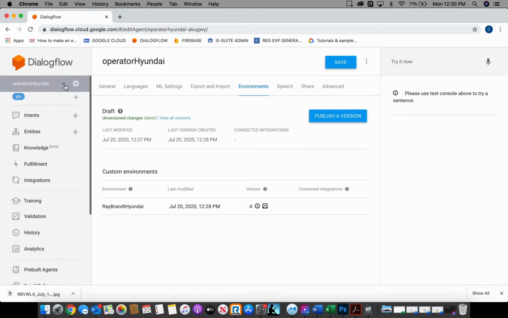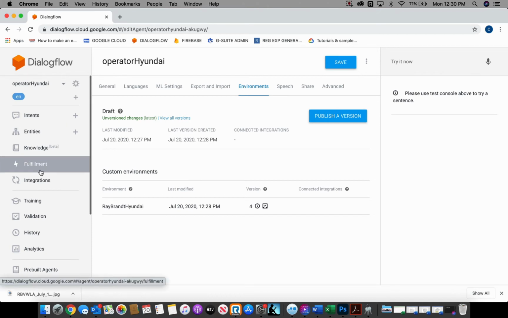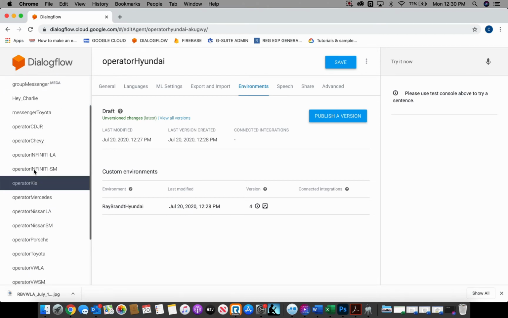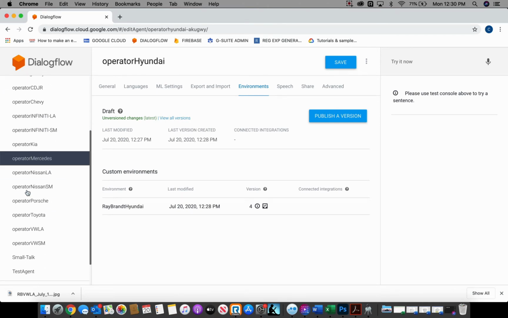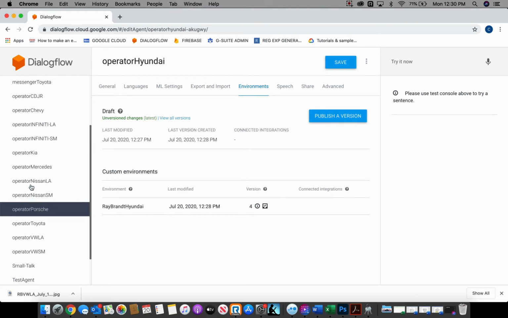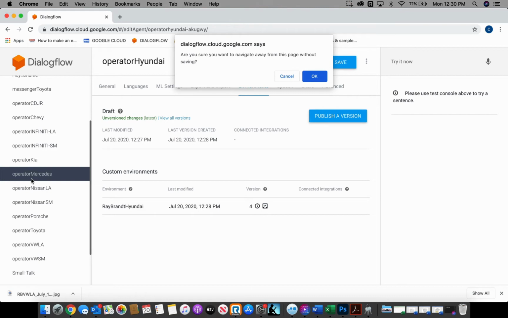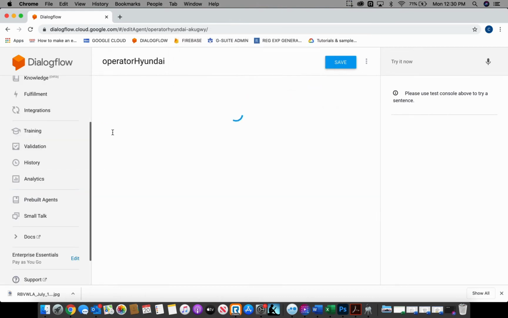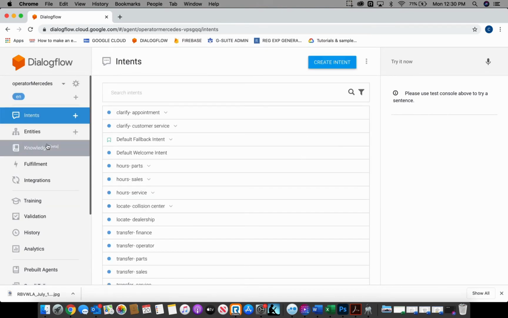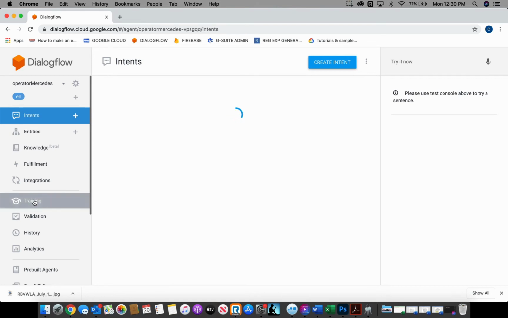So when you log in, you'll pick a store up here on the top left. In this case, we're going to do operator and whatever the store is. Let's pick one that hasn't had any training yet because it just launched. Let's do operator Mercedes. Okay. And click on training on the left.